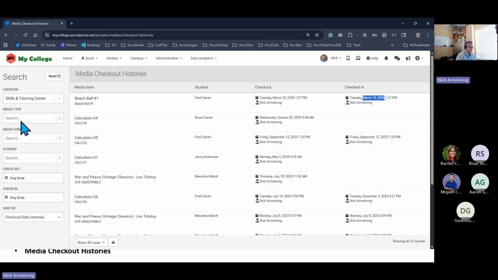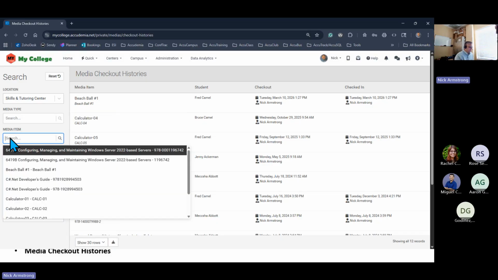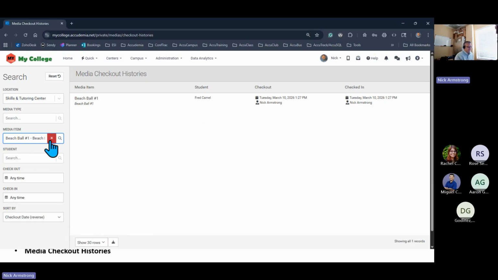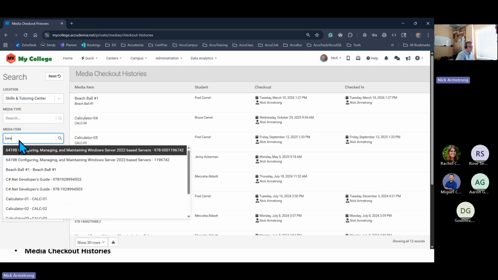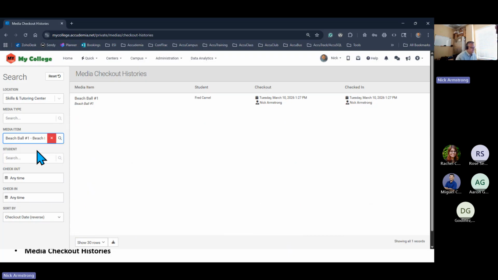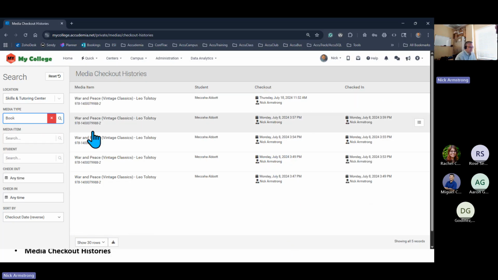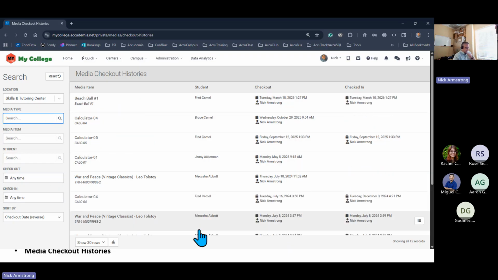But if I needed to, let's say it had been many days ago, I could look by media item. That means I could type what it is, or if I see it in the list, which I just lucked out on. I could type in whatever the code or name, so you can use either name or code. That way, if I'm looking for the title of a book and maybe I don't know the code, I could also filter it by the types. So like, we have War and Peace here, and that's been checked out a lot. So that's one way.